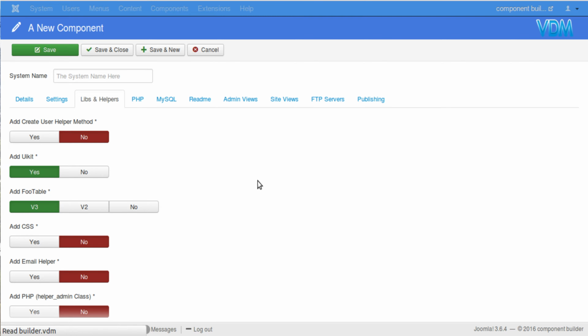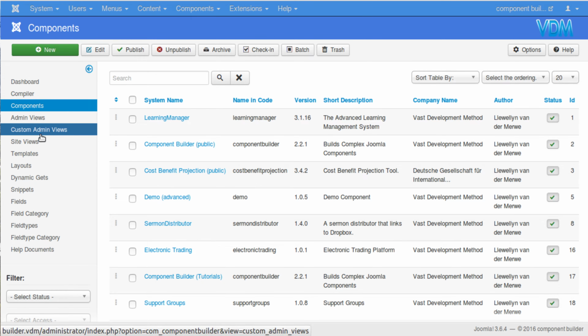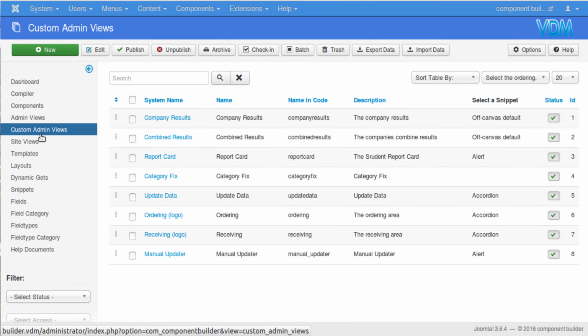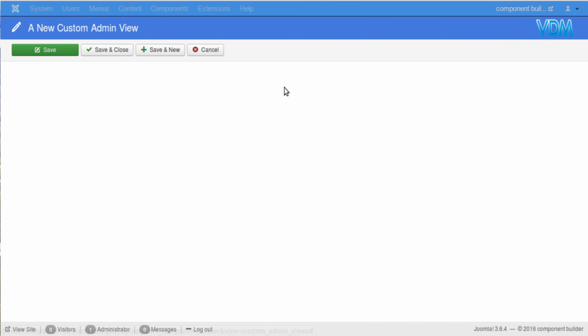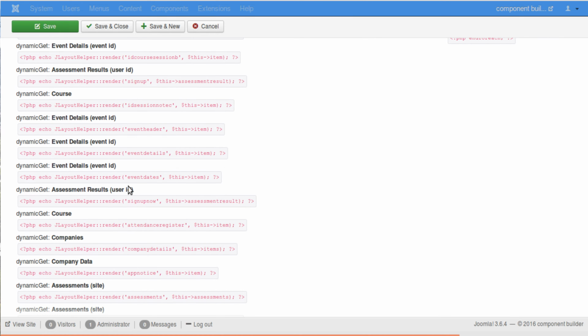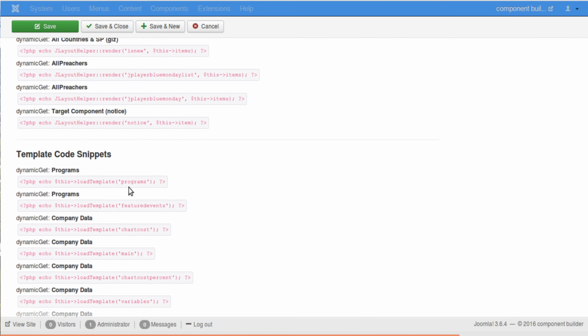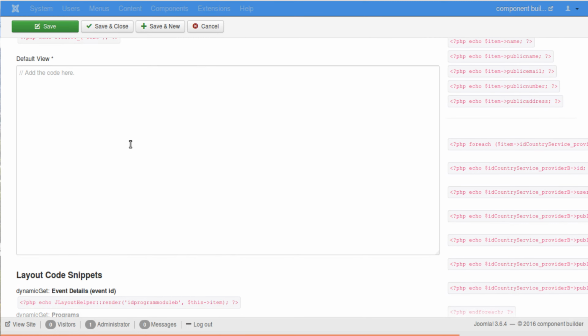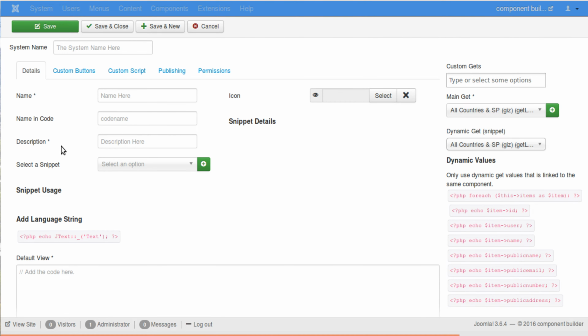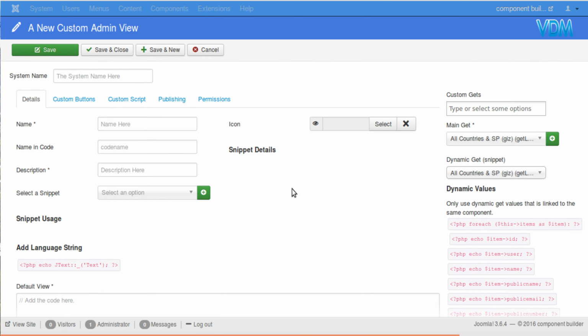If you're trying to do some custom view in the back end, you obviously use custom admin views, which is very similar to site views, except that it is for the back end. And you would create new, and the same thing applies here. You can actually use templates and layouts right here that you might also be using in the front. You can just add it here, and Component Builder will automatically detect that it needs to be used in the back and add it correctly. If you want to use this view in the dashboard, you could just add an icon here for it. Yeah, this is working very much the same as the site view.